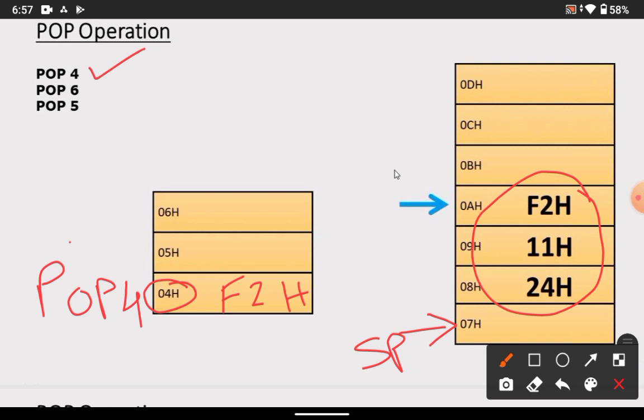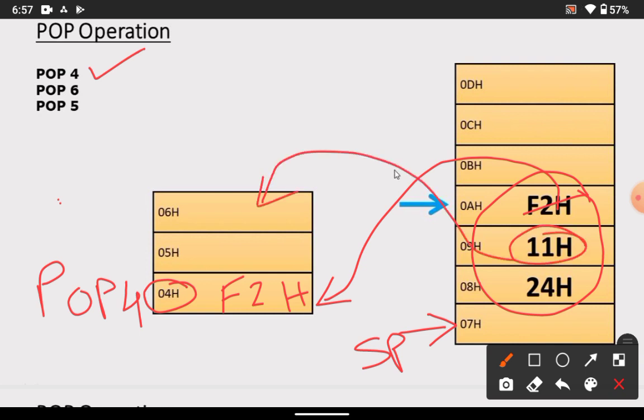Similarly, when the instruction pop 6 gets executed, the value came to this particular position. Now pop 6 means the last value present in the stack, which is 11H, will come and sit in the 06 location. So this is pop 6, the address location 06.